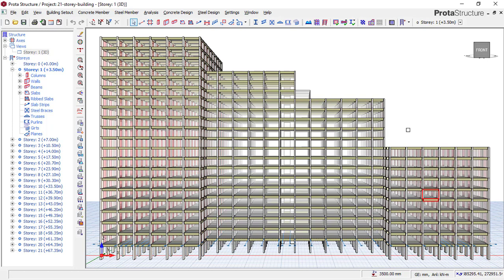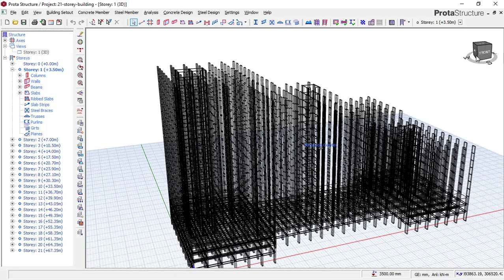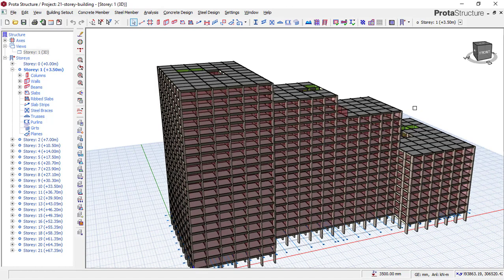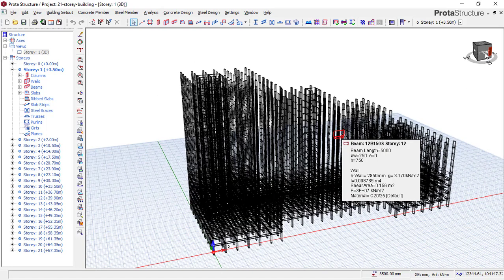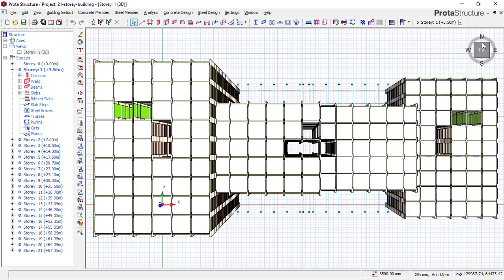So looking at this now, you can see how beautiful it is. So beautiful. You can see that? Okay. You can look at it from the top. This is the top view. You can see the top view. How beautiful it is.